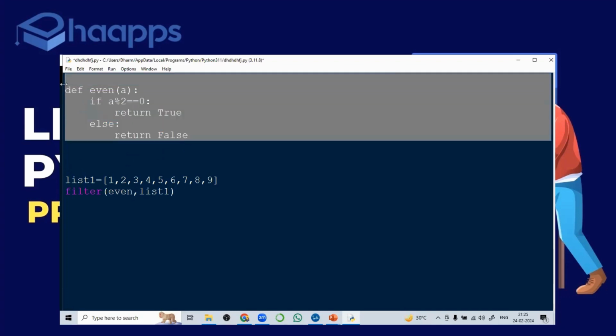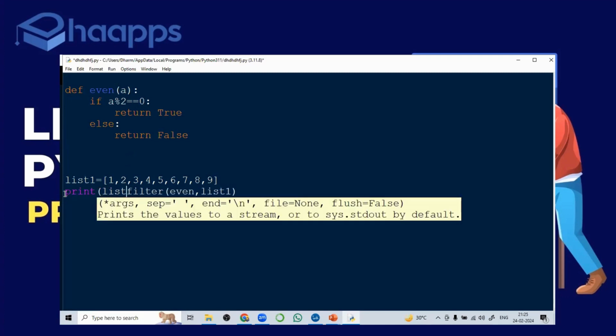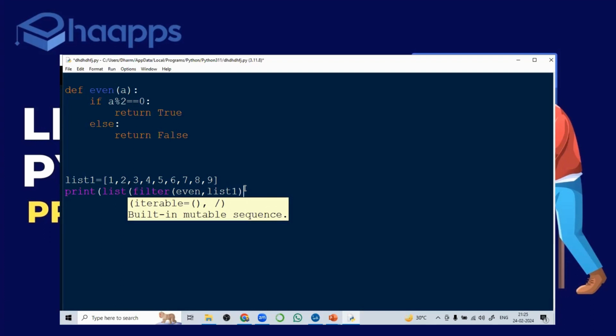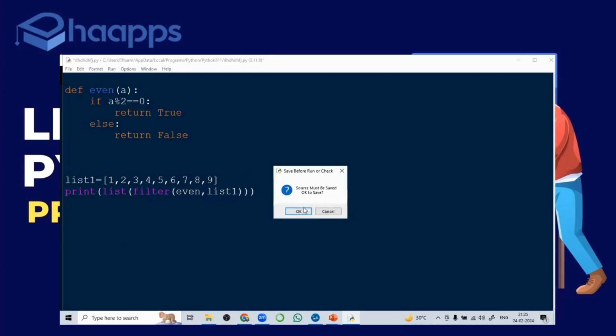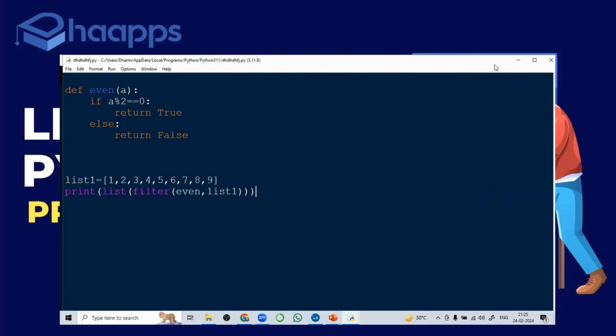So this function we pass as a parameter to the filter function so that from this list, I get only even values. Now I need to print it. If I print it directly, it will print a filter object. So I need to convert this object into a list and then print it. Now if I execute it, you can see the even numbers from that list. Is it clear, everyone? I hope it's very clear.